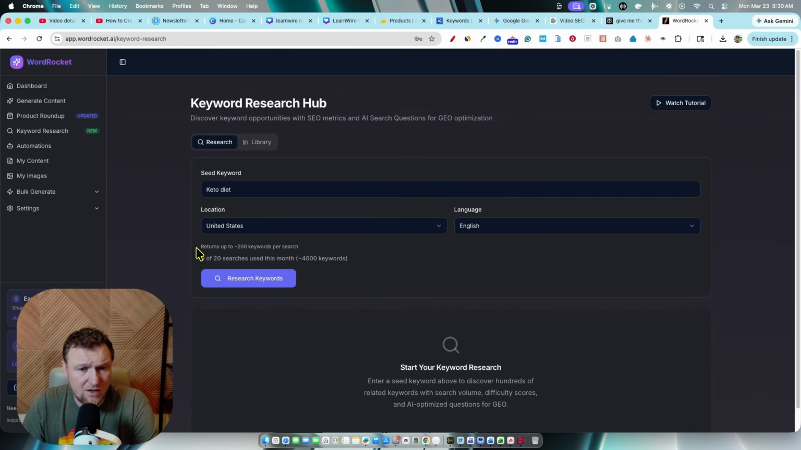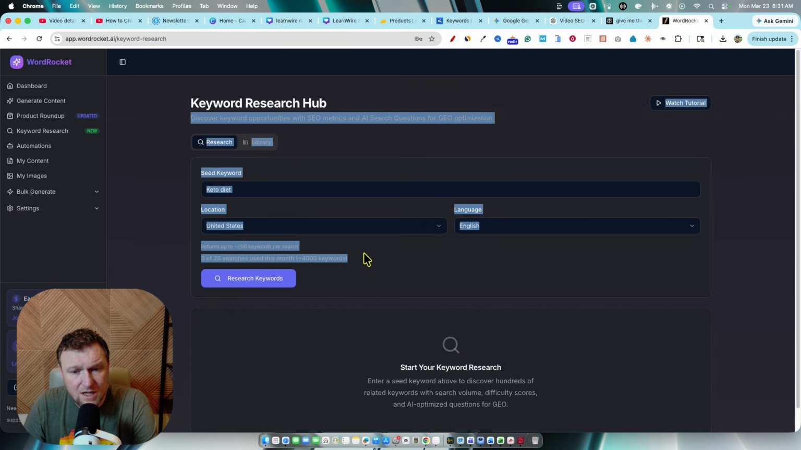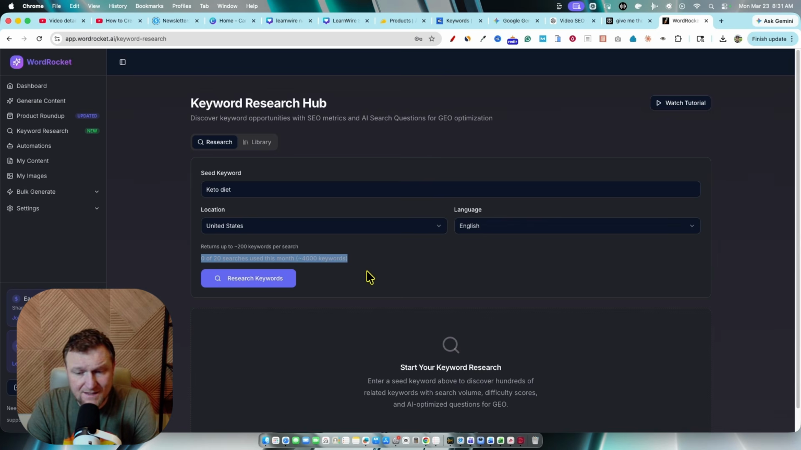And it'll tell you right here, it'll return up to 200 keywords per search, and you get 0 of 20 searches used this month on this plan. I believe this account was gifted to me, so that's what I'm getting on my account. But you will get more than this if you purchase the premium account. I believe you get like 50 searches a month or something like that, and up to 10,000 keywords in your keyword database. So just keep that in mind, you would have more than even what I have right here.